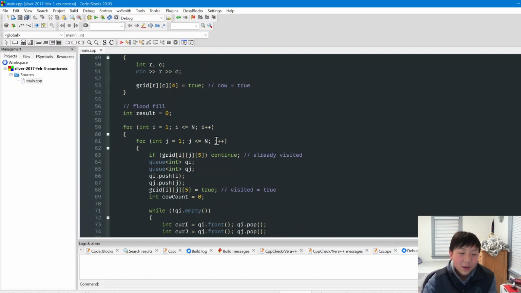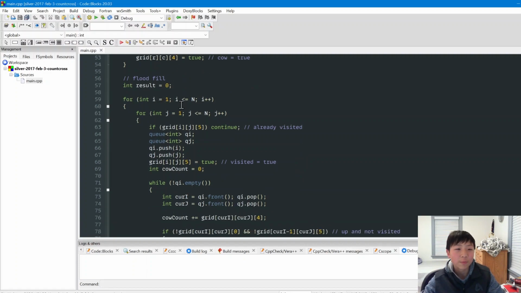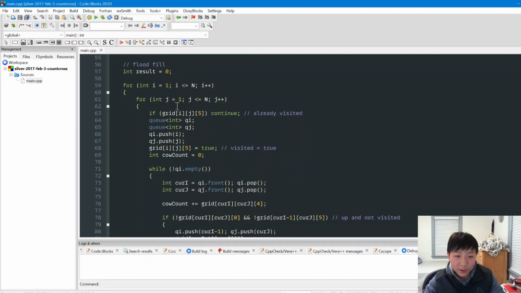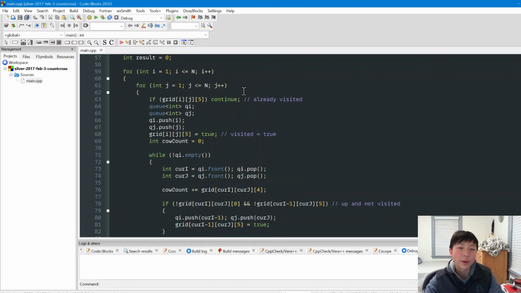Okay, now we're going to actually do the flood fill. So we're going to set our result to be 0. We're going to keep adding to this result as we go. We're going to cycle i from 1 to n and then j from 1 to n. And in each of these, we're just going to say if it is visited, then we're going to continue. If it's visited, we're not going to do anything else. We're just going to keep going.